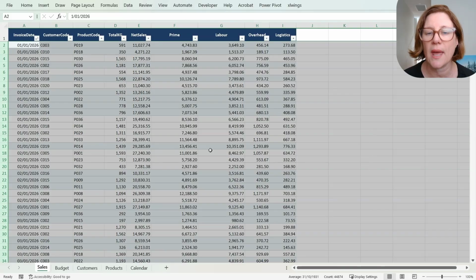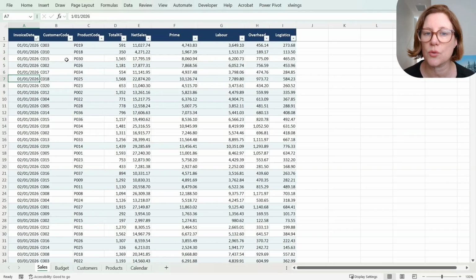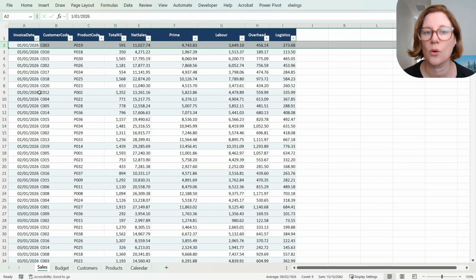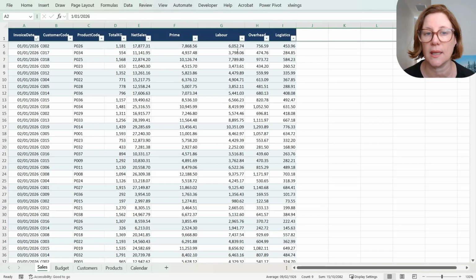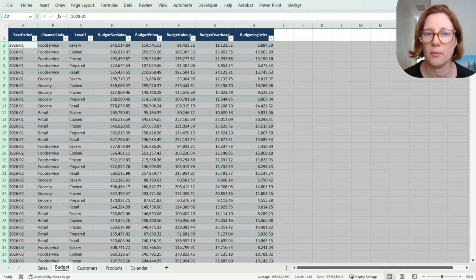Now, here's a problem with actual versus budget analysis. Your sales data comes in transactions like this, one row per invoice, thousands of transactions over the year. But your budget is by the month and often with different levels of detail than your sales data, different granularities, and that's a friction point. If you try to join these two tables together in Power BI without the right data model, you get the wrong numbers and missed insights.